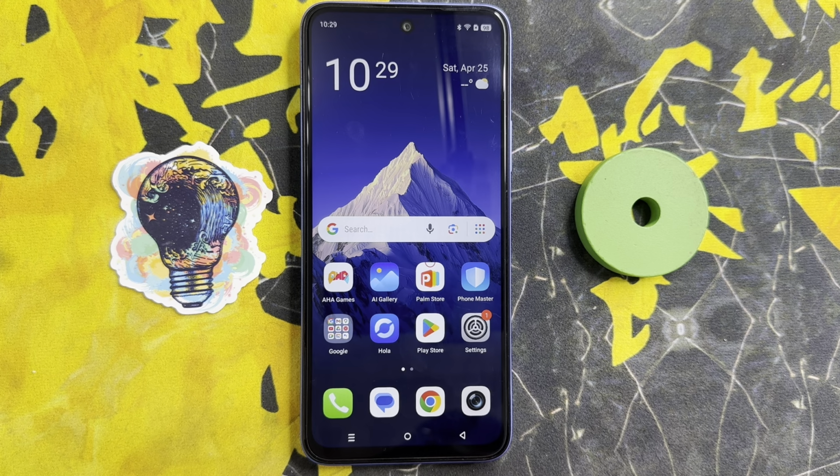So that's how you can fix if not receiving MMS messages on Infinix GT50 Pro.